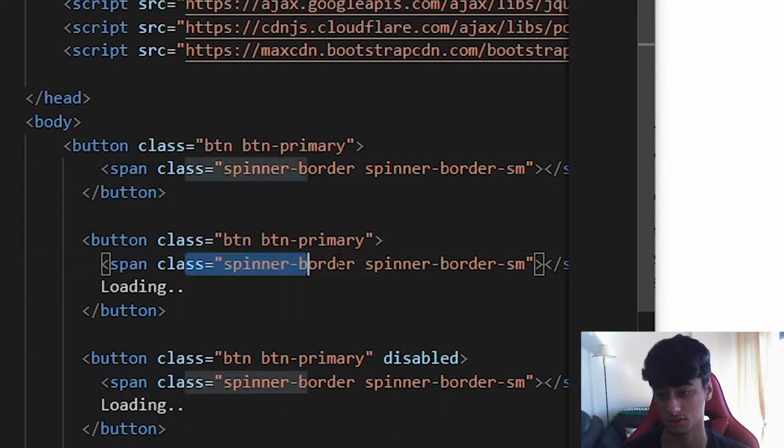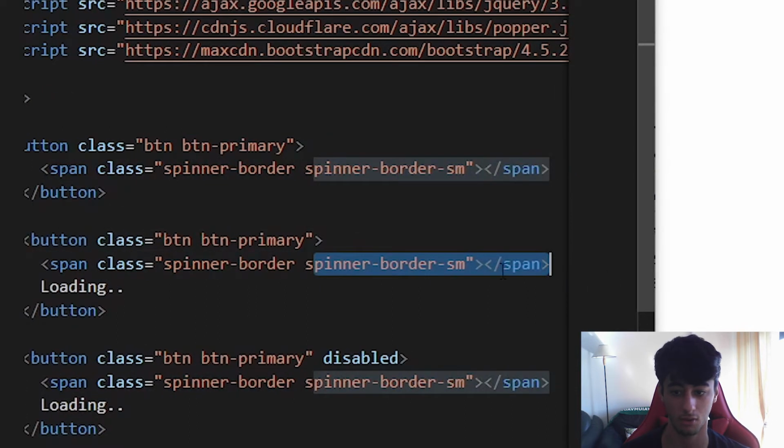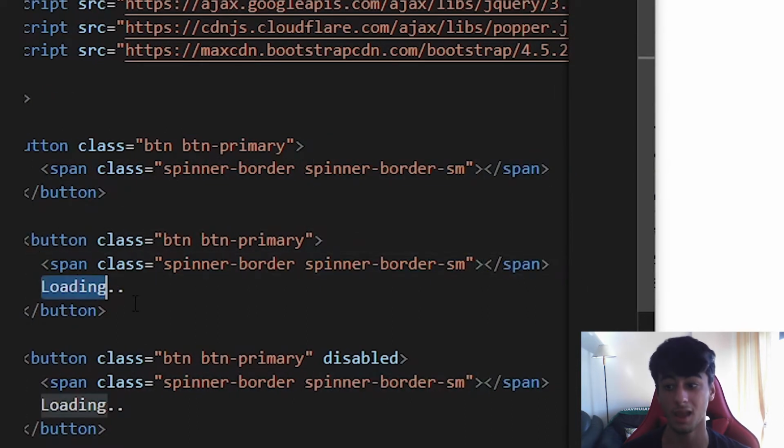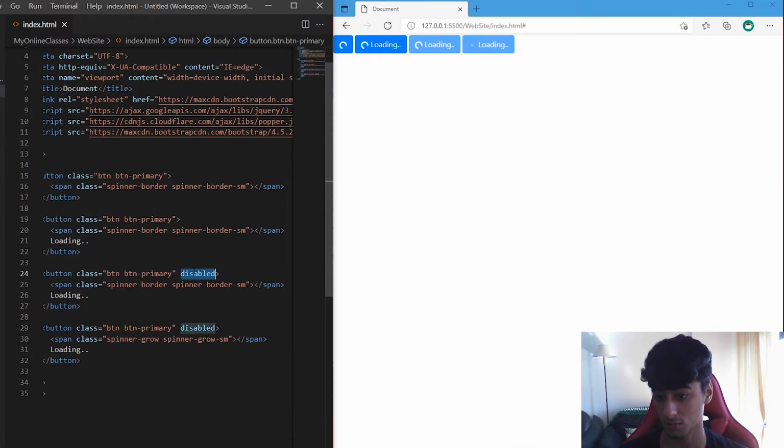It also works for the loading text, but instead of having everything in the span, we close the span and put the loading text. After that, you can also disable it, the same thing but disabled. And lastly, with spinner-grow. The spinner-grow-sm is something similar but a different animation. If you remove this disabled, it also works as a normal button.